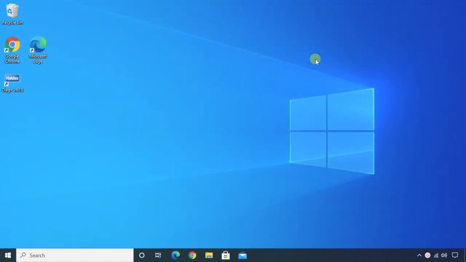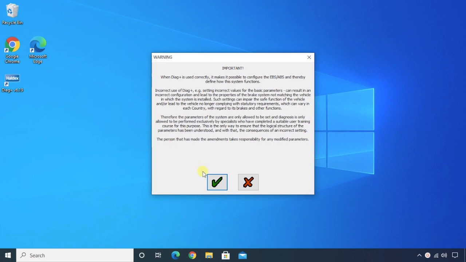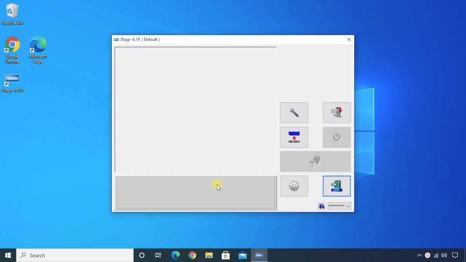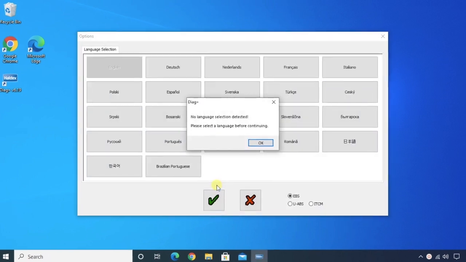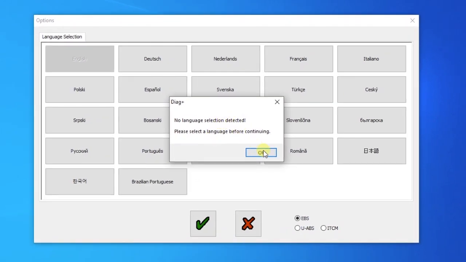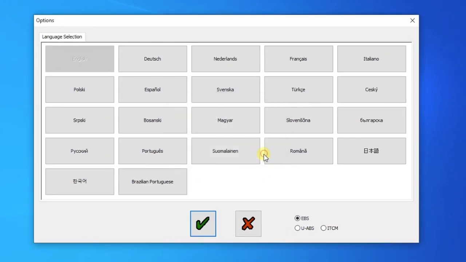and open the new Diag+ program. After reading the warning, click on the green check mark. A language selection prompt window will appear. The default language is English. Select your desired language and select ITCM before clicking on the green check mark.